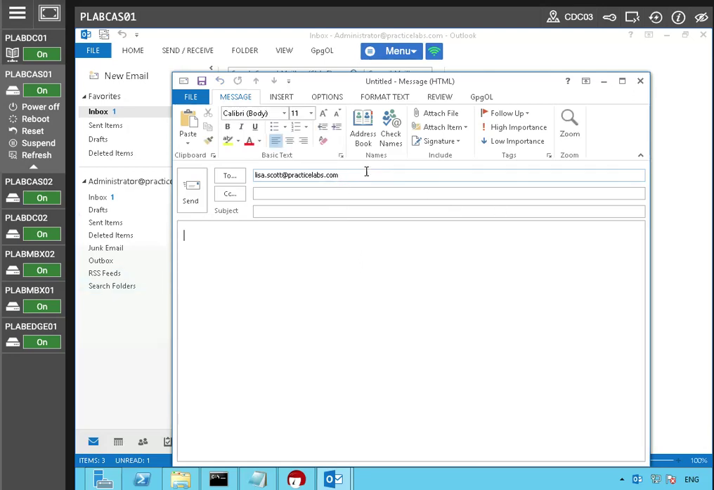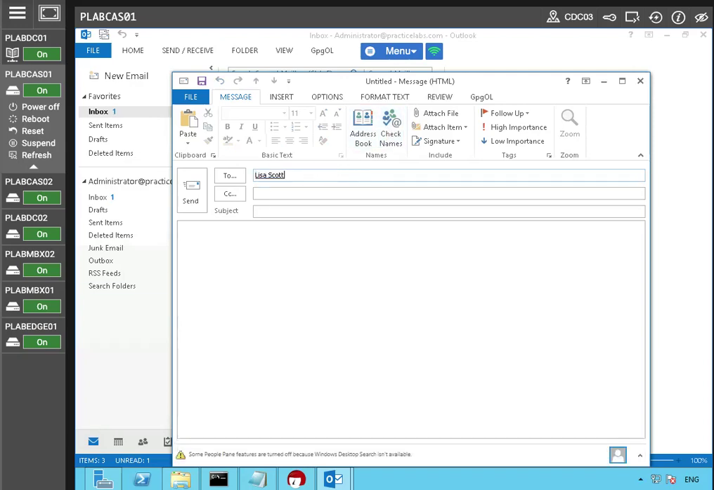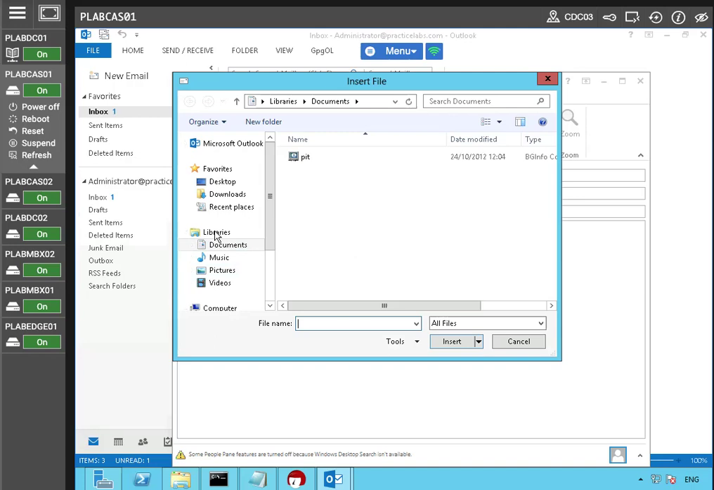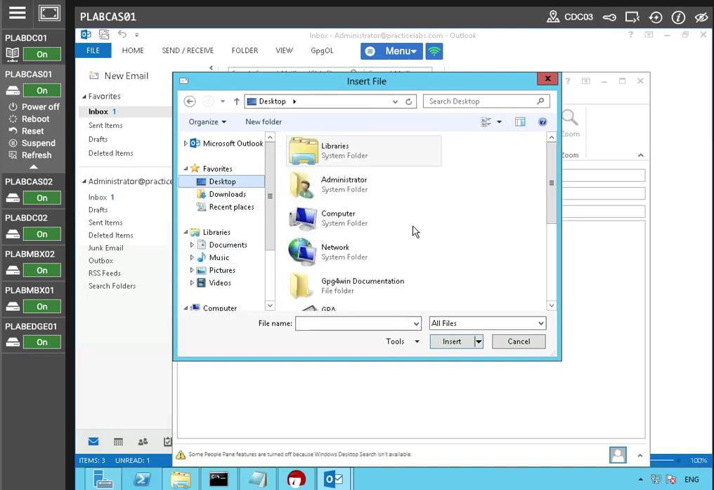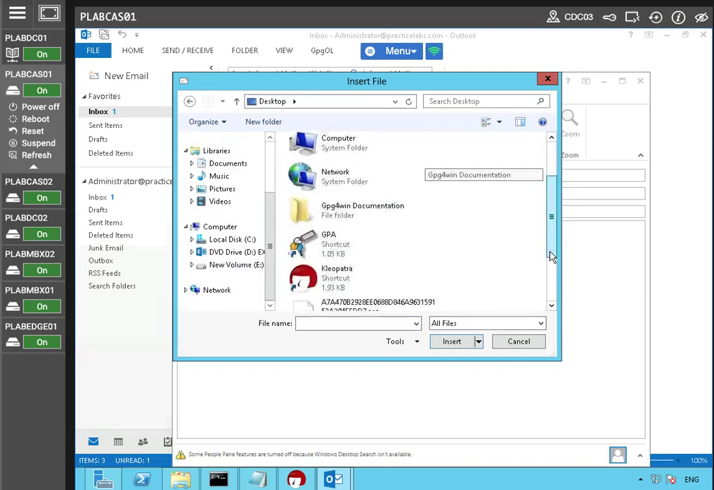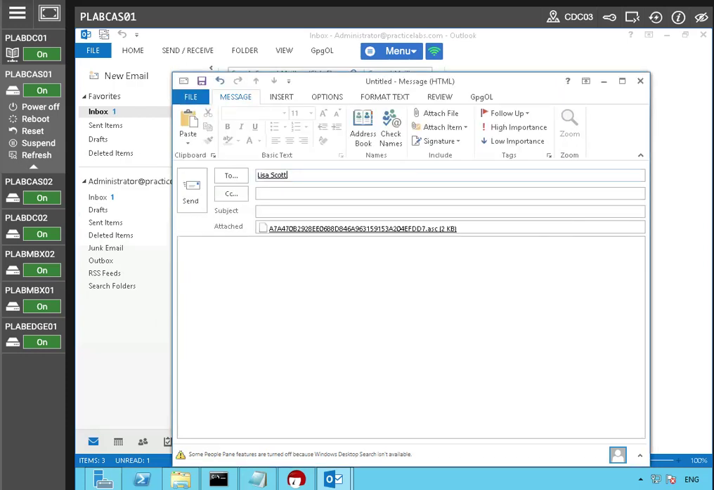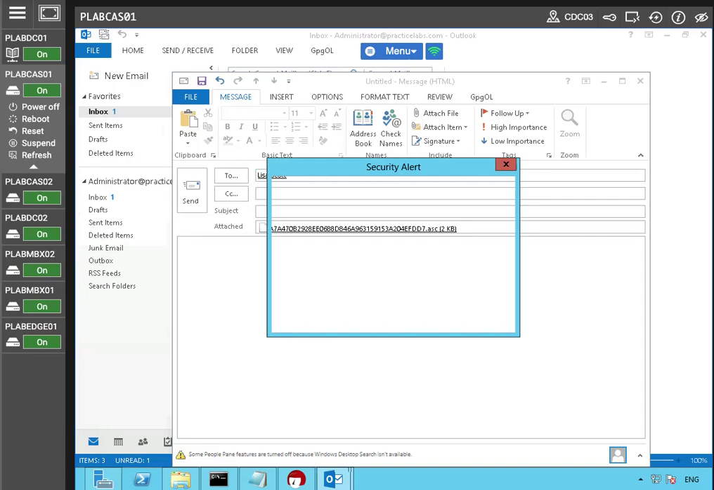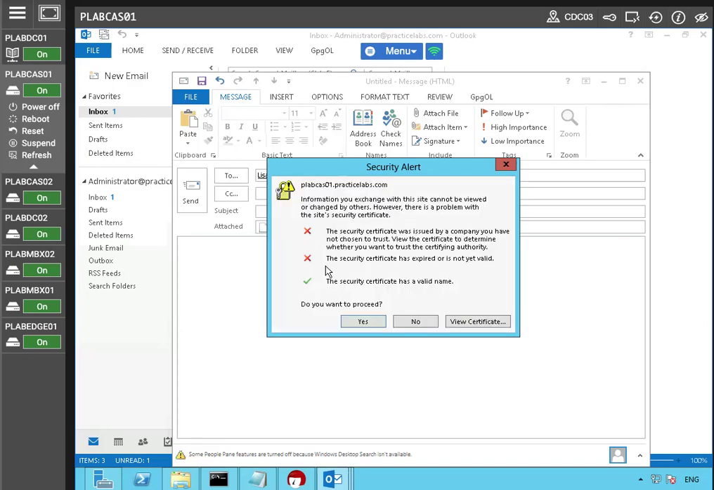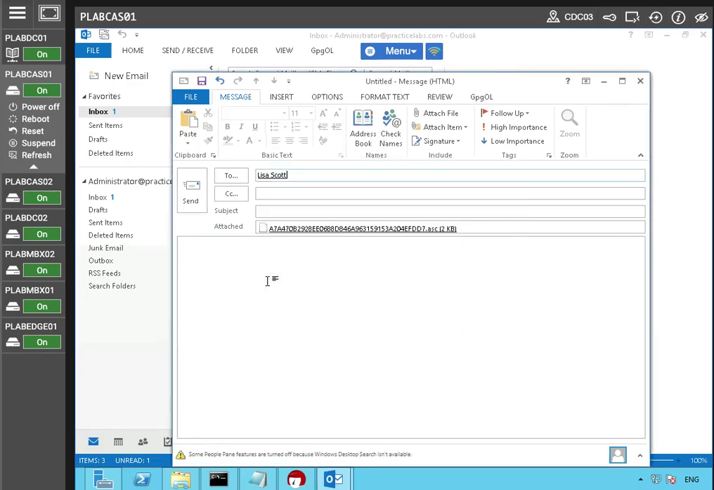Now, actually, let me do this here. Check her name. There it is. All right, perfect. So now the name is resolved to just Lisa Scott. So now we're going to attach a file. And you should know what file we're going to look at, which is our key here. Let's insert. Perfect. So now the certificate, got a security alert. Yes, we do. All right. It's now attached to the attachment text box, right?